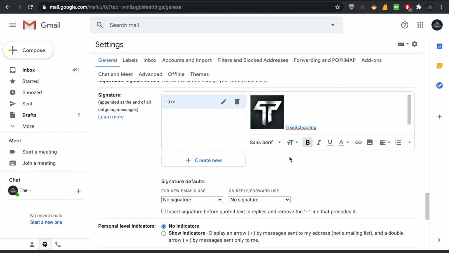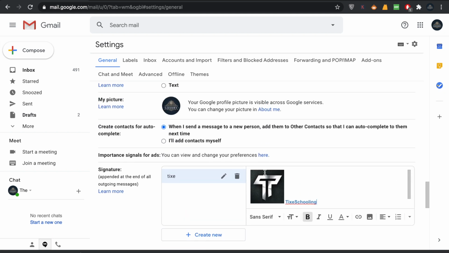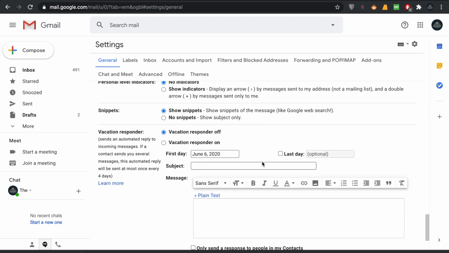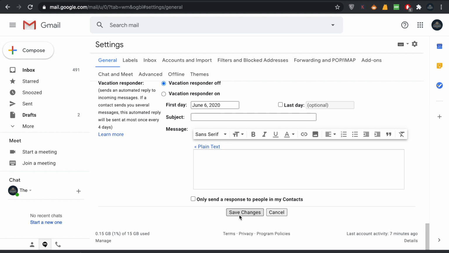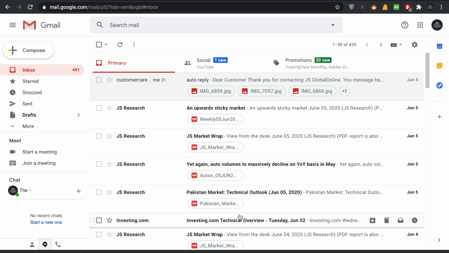After you are done making your signature, it appears at the end of every email, but I'll tell you how it appears because a lot of people get confused. Go below, and in here click on save changes. When you click on save changes, automatically you're done.